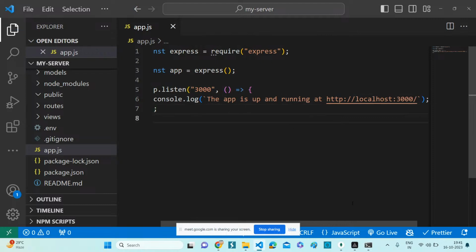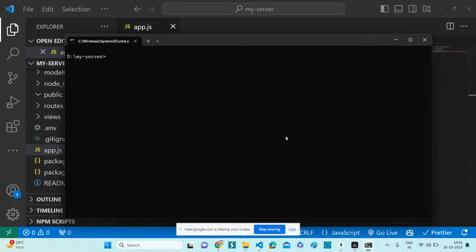So now we can run the server with npm start. You can also do node app, that is also perfect. Even if you want to go with nodemon app.js, that is also correct. But we have already prepared our server to follow the npm instruction, so npm start is also correct. I'm just running it using npm start.